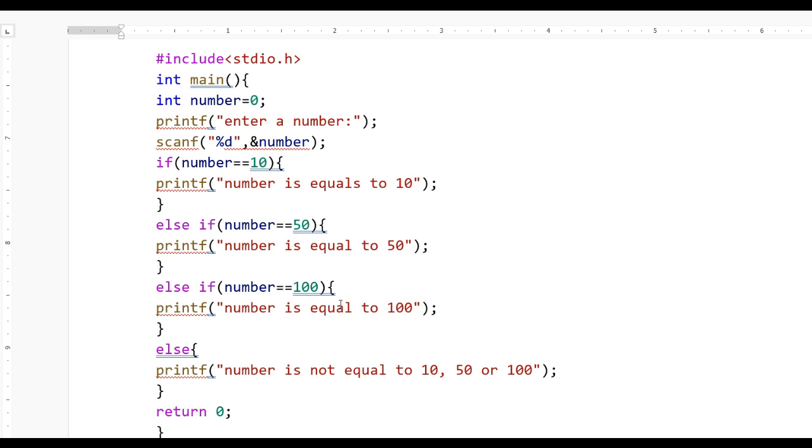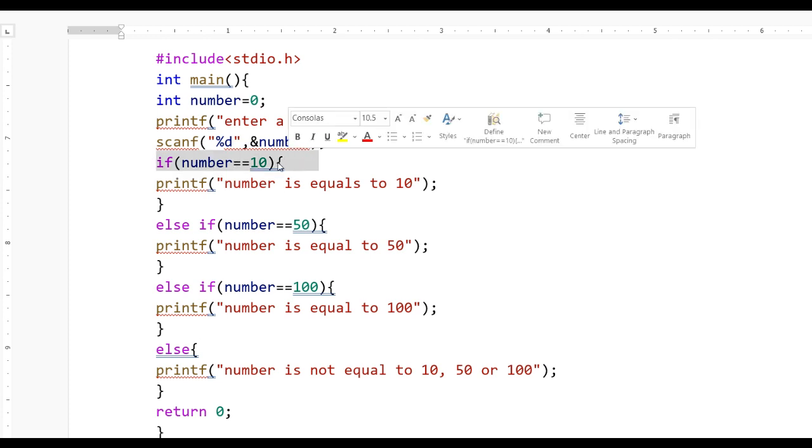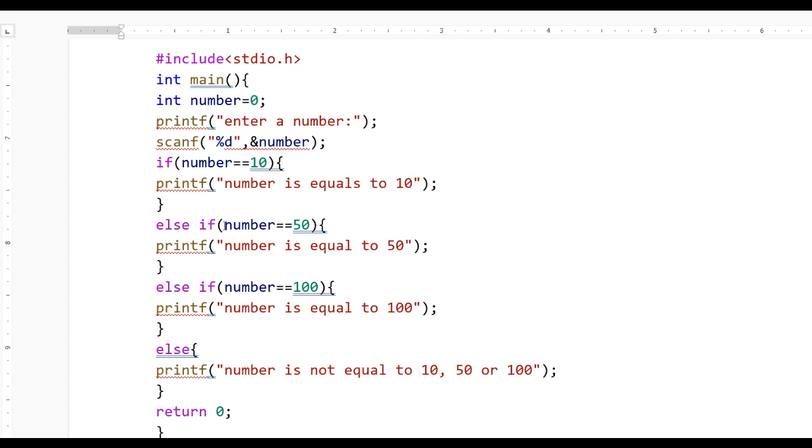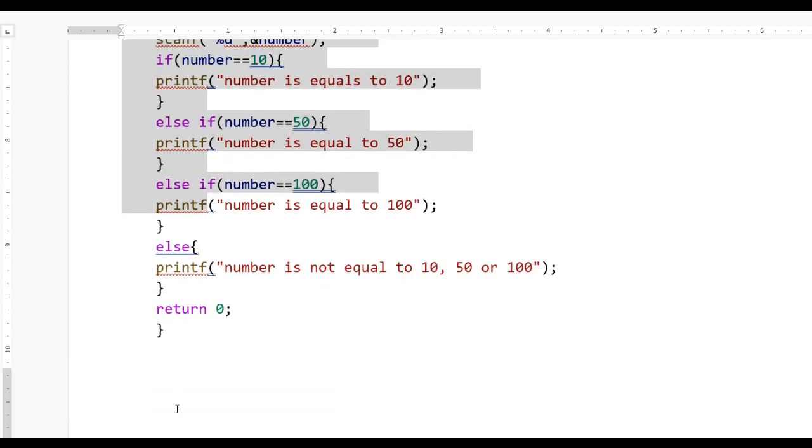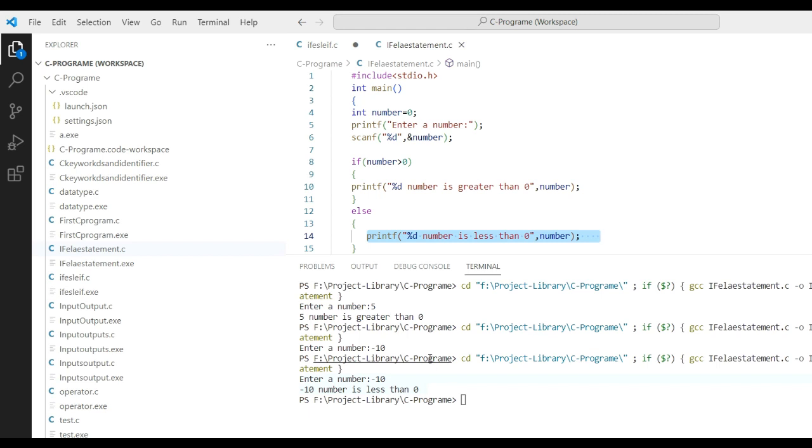So if we put something other than these numbers, like 10, 50, 100, say 200, then no condition will be satisfied, since 200 is not equal to 10, 50 or 100. So it will go to the else part and print number is not equal to 10, 50 or 100.